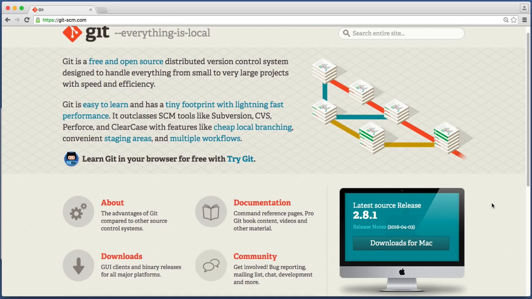So go ahead and pause this video if you need to install Git on your Mac, and then come back and resume the video once you're good to go.